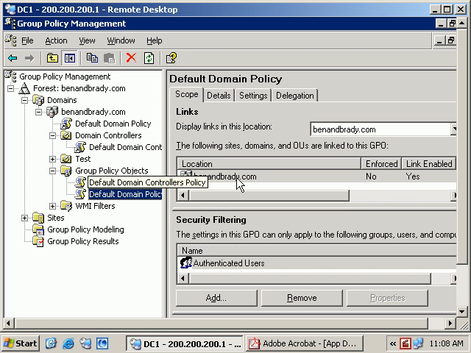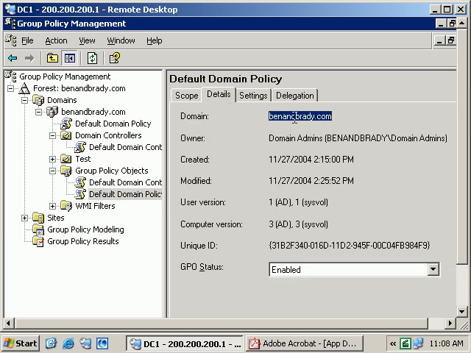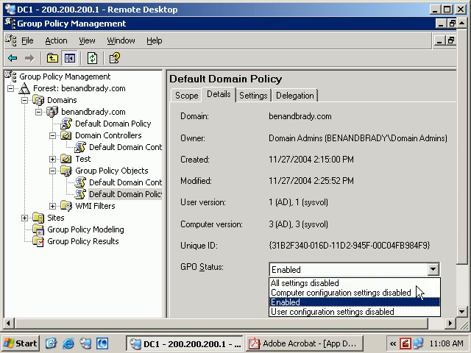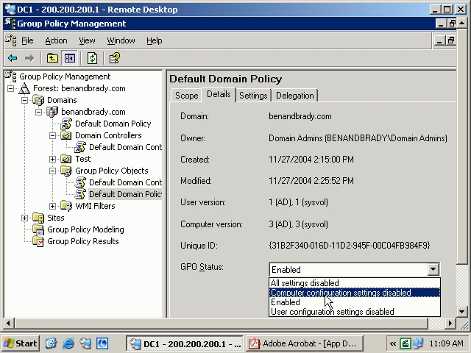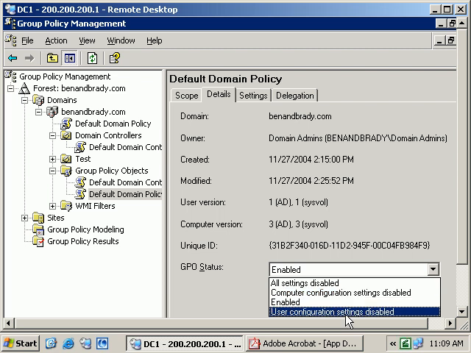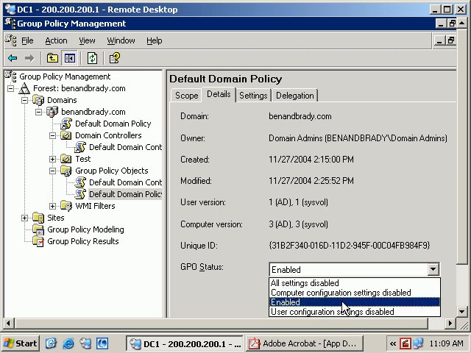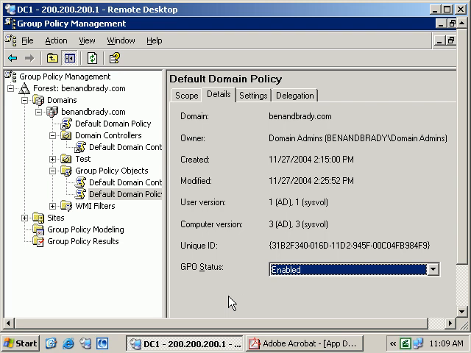Who will this GPO be applied to? It will be applied to all authenticated users under benandbrady.com. Let's go into the details. This basically shows me some statistics as to when it was created, and whether or not the GPO is enabled. If you'd like to disable the GPO, all you do is click on this and say all settings disabled. You can also choose to partially disable a GPO by disabling computer configuration or user configuration. Now what these objects are, we're going to see in a moment. So I'm going to leave it as enabled and move on to the next tab, which is the settings tab.